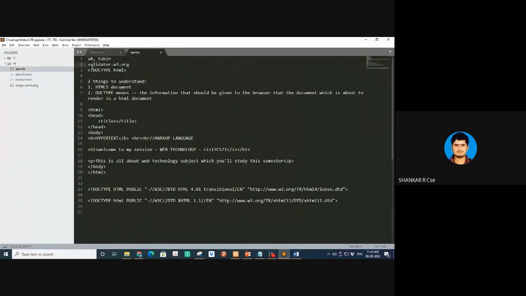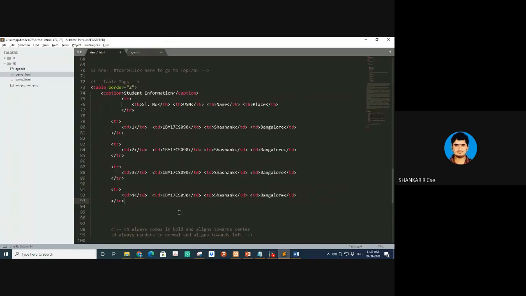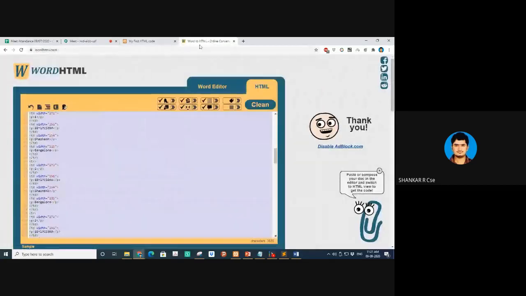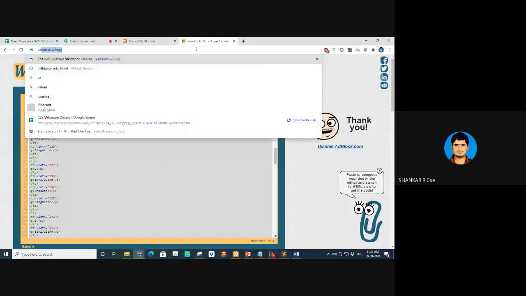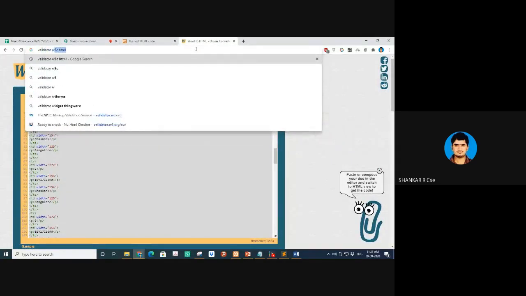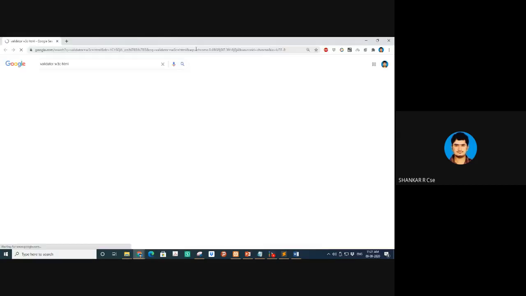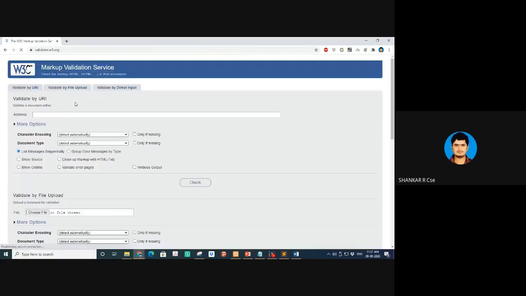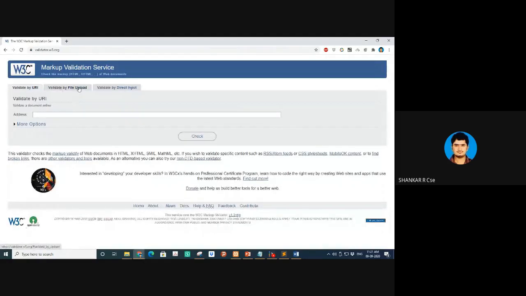So in my agenda, I taught you the linking and the table. Next, I will be teaching you the W3C Validator. Now, what is this validator? Go to W3C, the W3C HTML validator. There is the W3C markup validation service. Press that and go to the second button, validate by file upload.